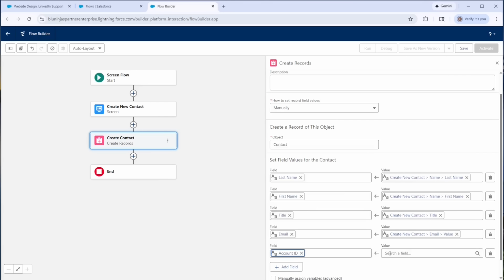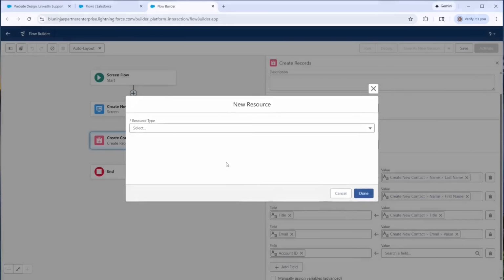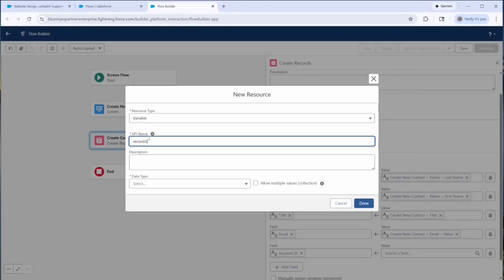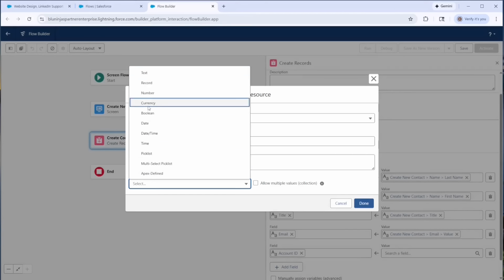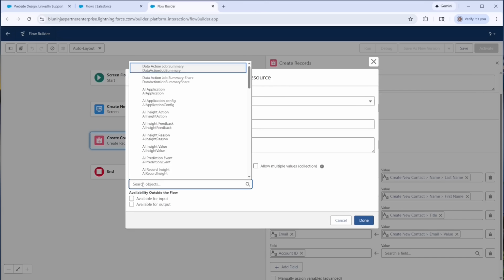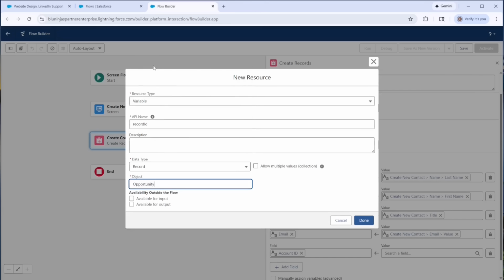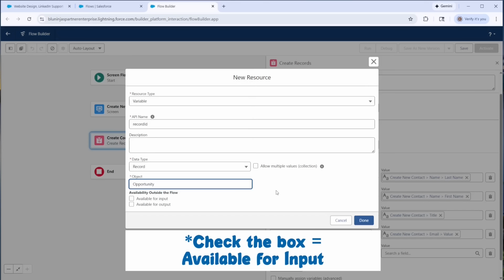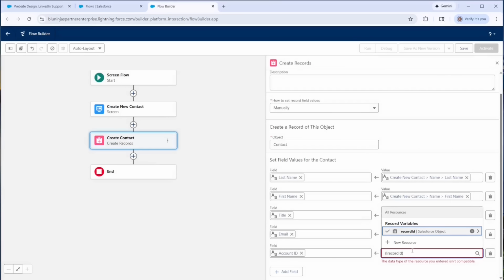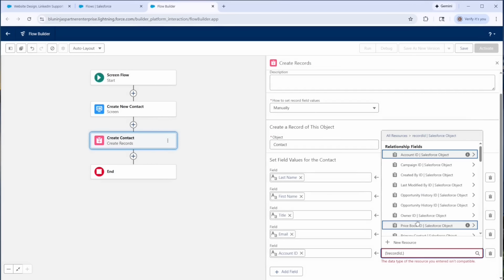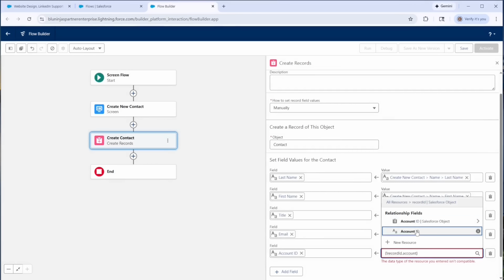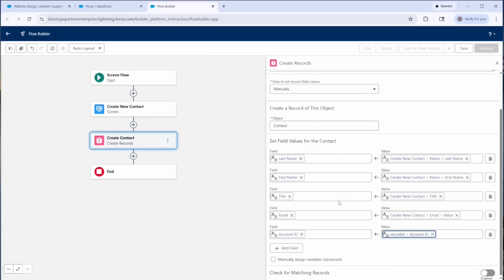So the account ID is going to be from the opportunity. So I'm going to create a new resource here. I'll call it record ID, and the data type is going to be record, and the object is going to be opportunity. So this is going to pull in the opportunity record that this flow is launched from. So then I can get the account ID from the opportunity that I want to add the contacts to.